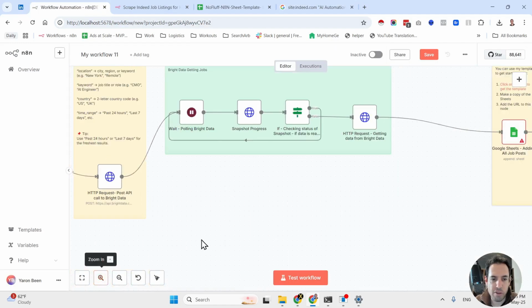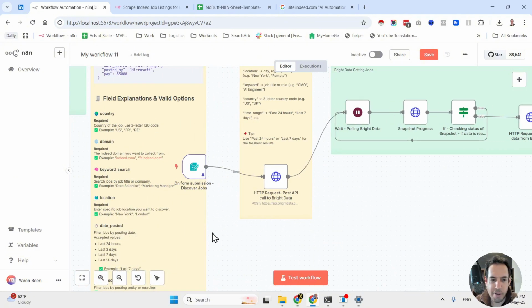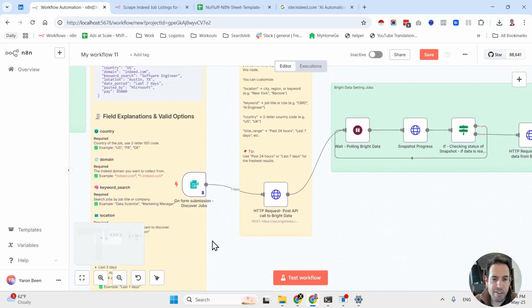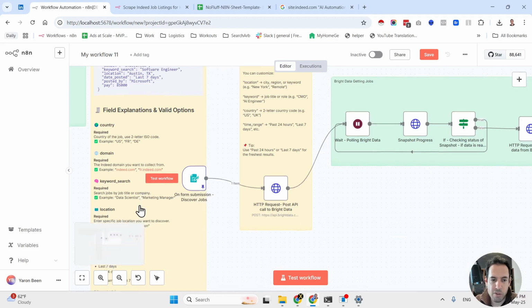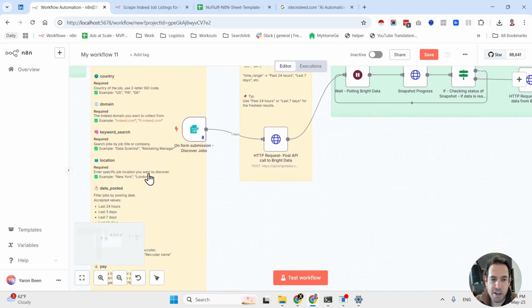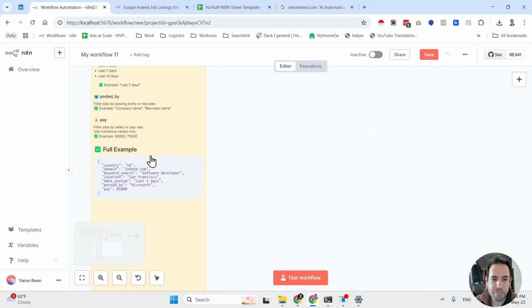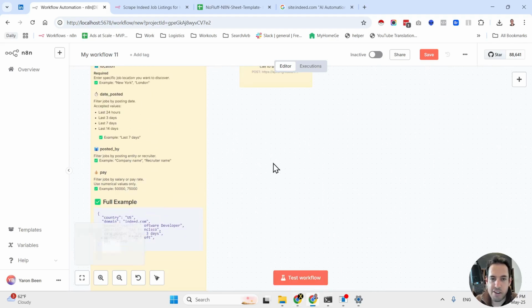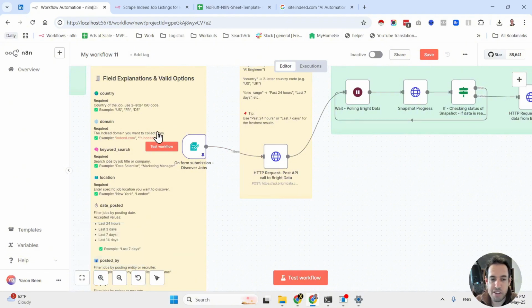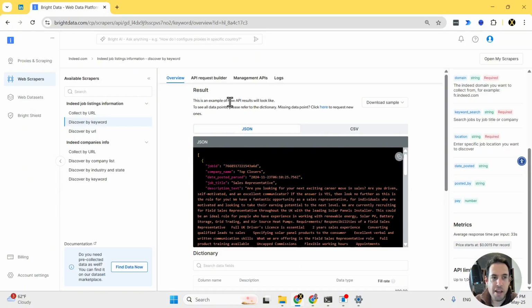So basically what you're going to do, and everything is written down here in a very structured manner, is fill in this form in which you need to share answers to all of the details: the country code, the domain that you would like to scrape. So it can be the French Indeed, the German Indeed, the global Indeed, etc. Then you need to share the keyword that you want to search for. Then you need to share the location and date posted, and posted by a specific company, for example. Now, all of these responses, all of these fields based on your response, are going to be sent to Bright Data.